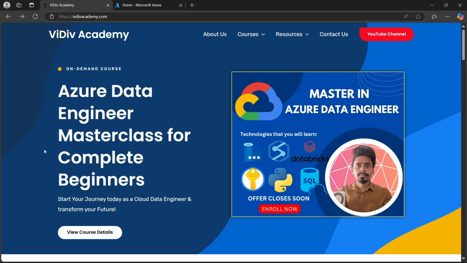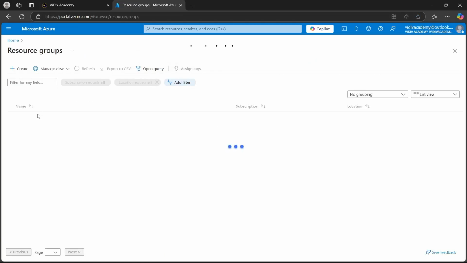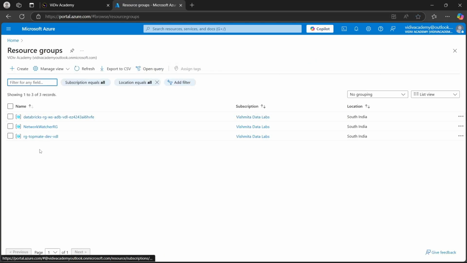So guys, today we'll see how we can delete our resource groups. Let's log into our Azure portal. This is my Azure portal homepage. Just click on resource groups. Here you can see the list of resource groups which you have created previously.